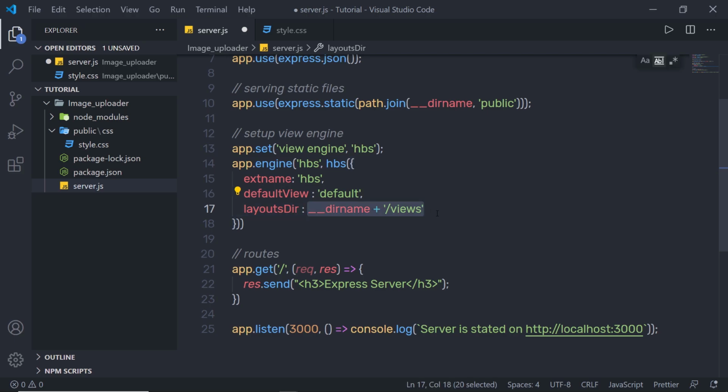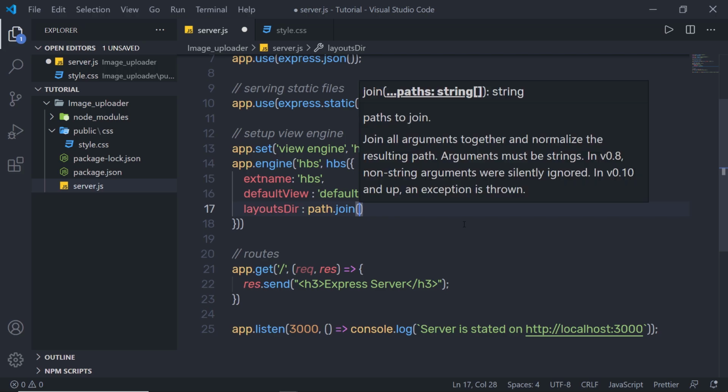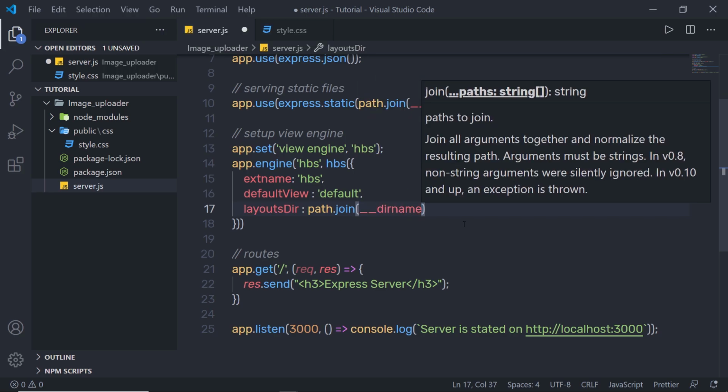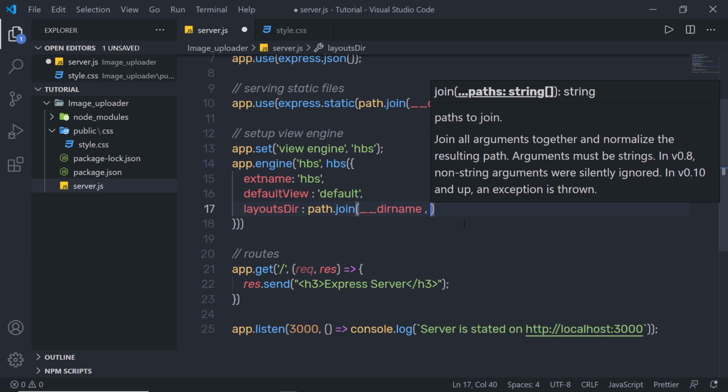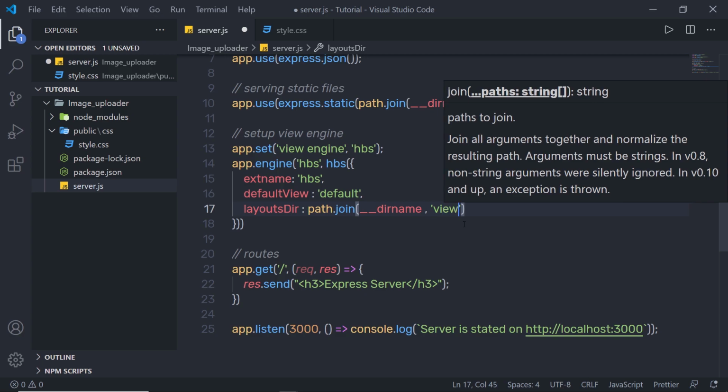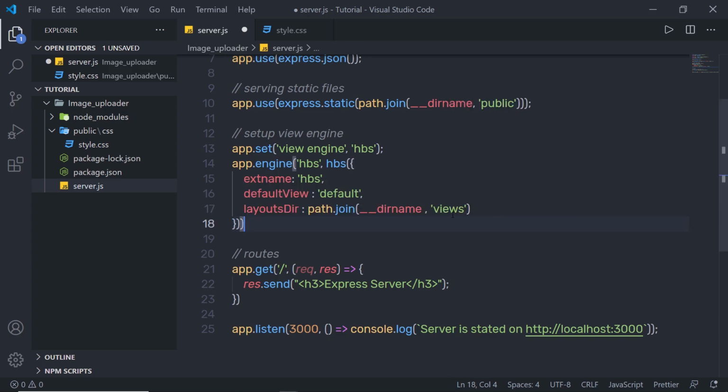Whenever you want to specify a path, use the path module. So instead of this statement, here I'm going to say path.join, and inside this join, as a first argument, I'm going to specify my current project directory name using this dirname variable, specify comma, and in the single quote, I'm going to say views. Using join, you don't need to specify / or anything like that.